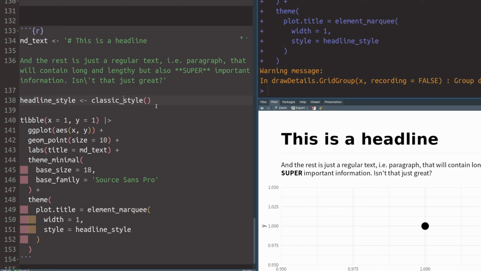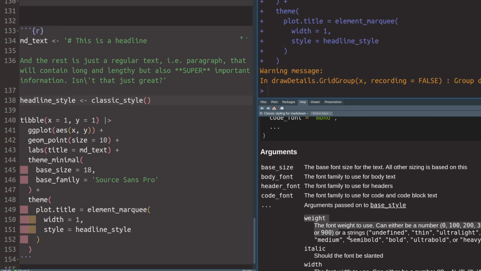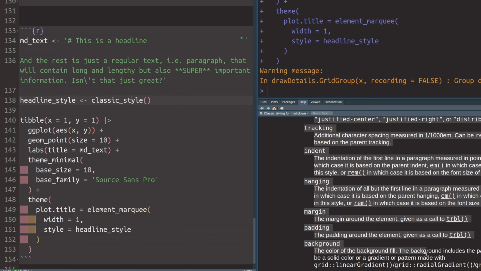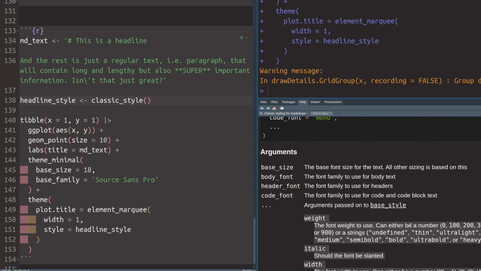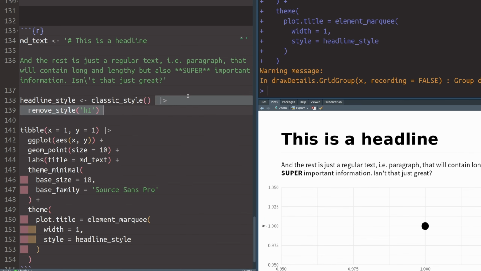And unfortunately, if you look into the documentation of classic style, you do see here that inside of these arguments, or at least I couldn't find it, there is no argument that allows you to change the way this horizontal line looks. But one simple solution I found to this problem is to just remove all styling from the h1 tag. And this here is an h1 tag because it uses one of these hashtags. If you want to use a level 2 headline, you could use 2 of those, but here I'm using 1. So this is why I remove all styling from the level 1 headline.